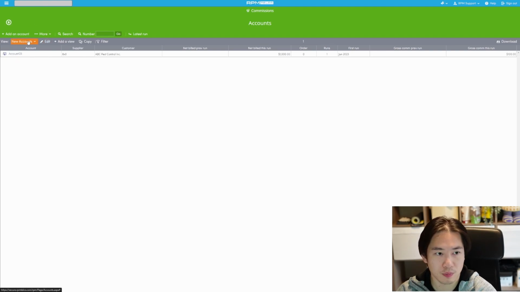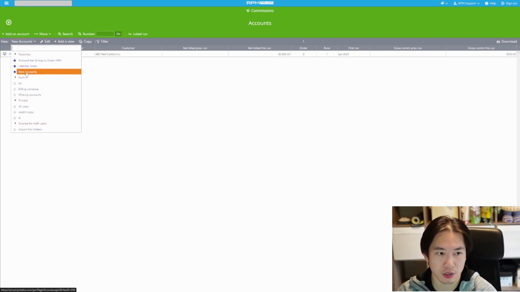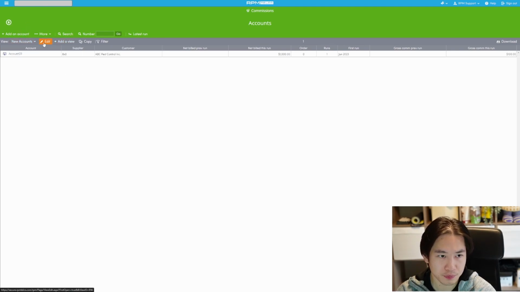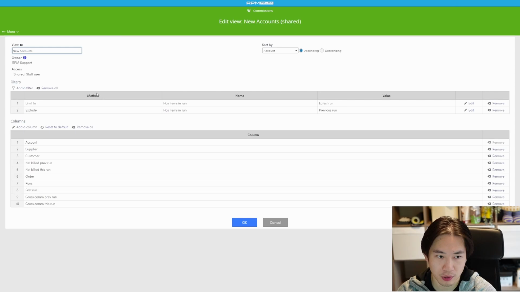If you are a semi-newer RPM subscriber, you might have this view built in already. It's called new accounts. But if you don't, just go ahead and add a new view. And what that looks like, I'll show you here. It's pretty much just 2 filters that limits the items to things that have items in this run, and then excluding things from the previous run.